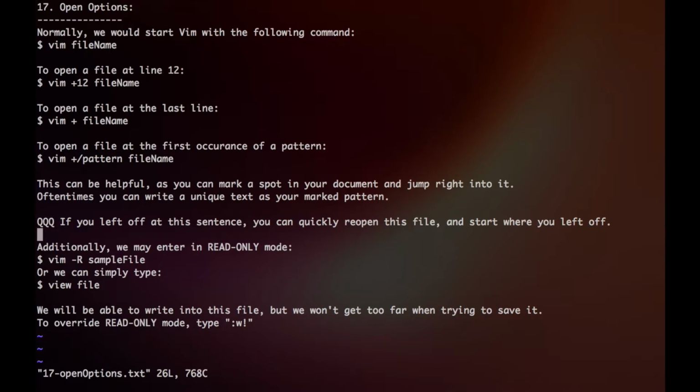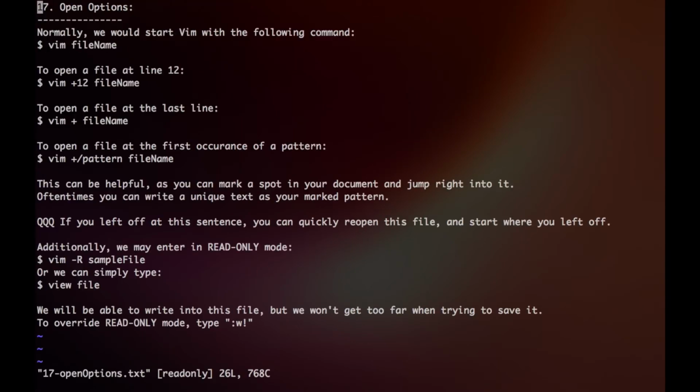Additionally, we may enter in read-only mode in case you don't want to make any edits. So to do this, we can either type vim and then the capital R option with our file, or we can just type view. So we can just try that here. So we can have view and then that. And that'll get us started there.